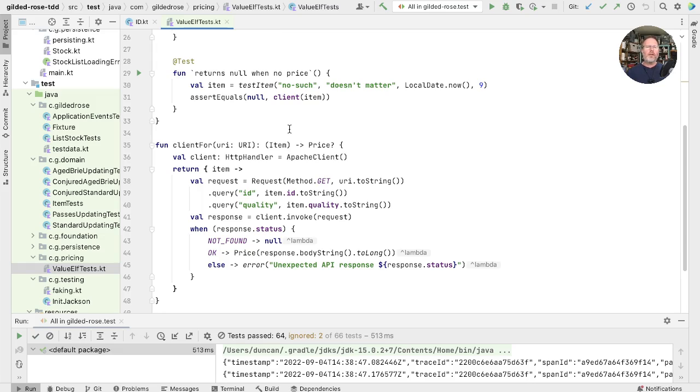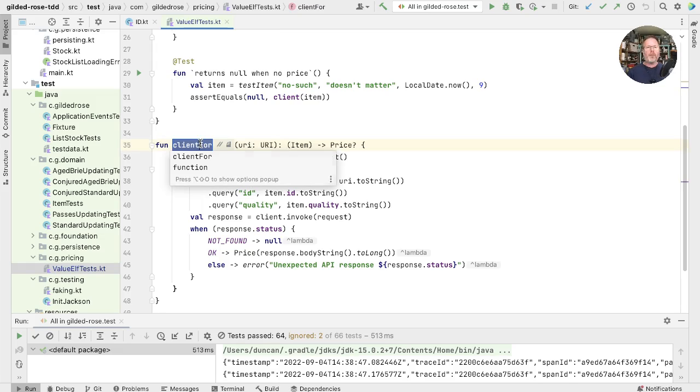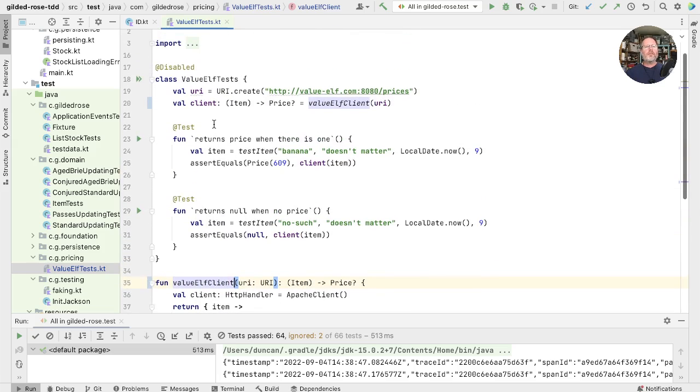So last time we created this client for our pricing service, and maybe we should rename that to be value elf client. Now we had some tests which we disabled because we were actually talking to the real service. What's often really helpful in situations like this is to have our own version of an external service, a fake version, if you like, that we can run to stand in for the real thing. Maybe when we're working on the train, maybe when we want to simulate errors, that sort of thing. So let's get on and write ourselves a fake version of value elf.